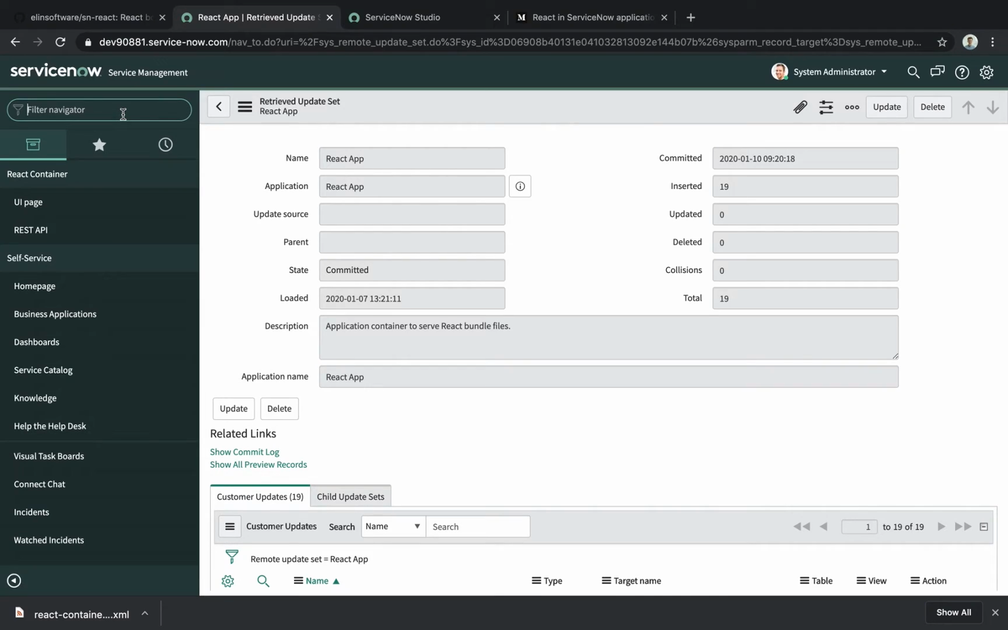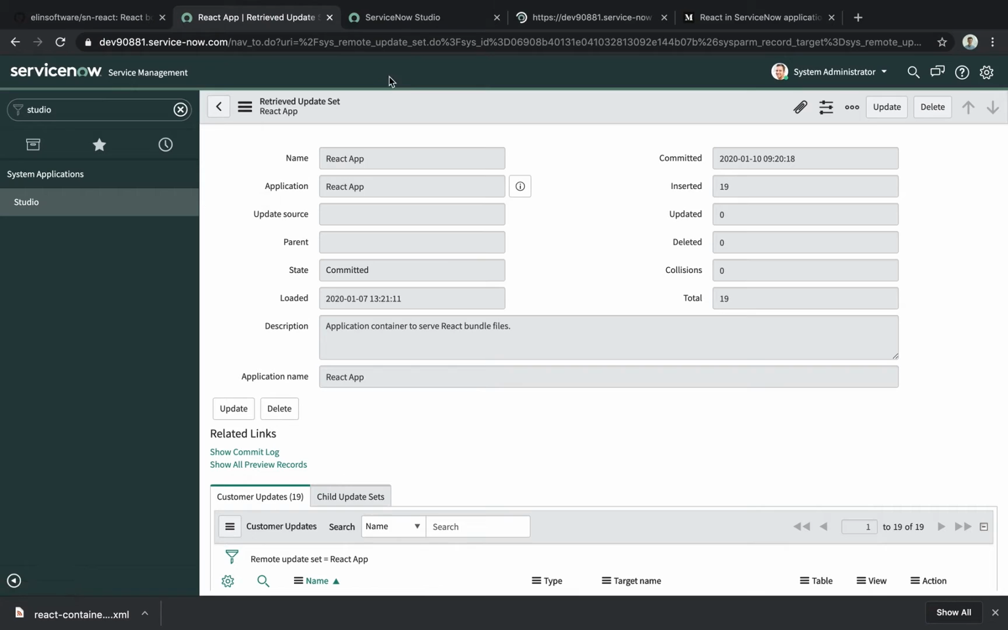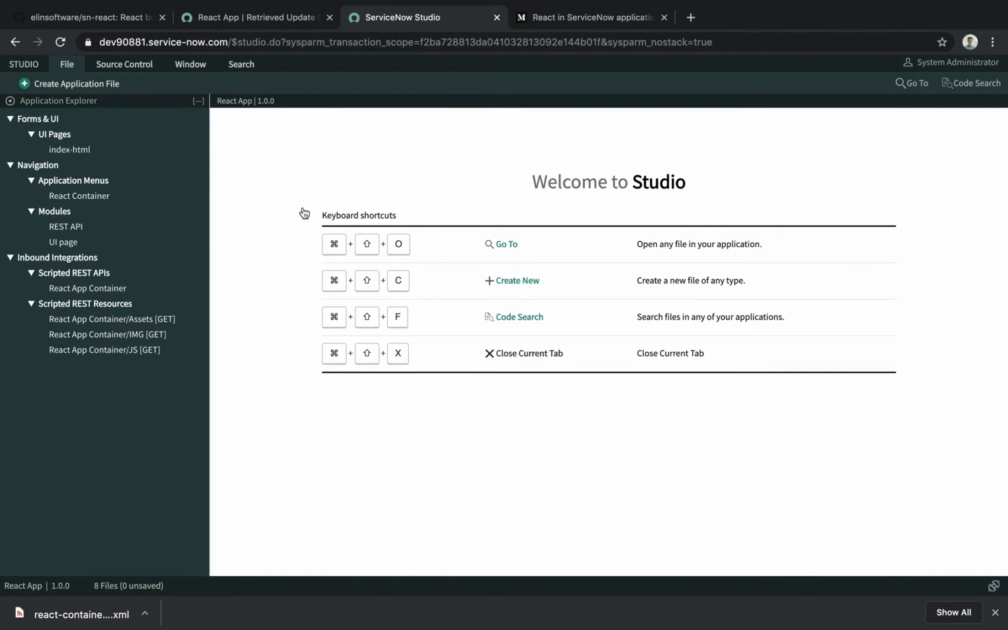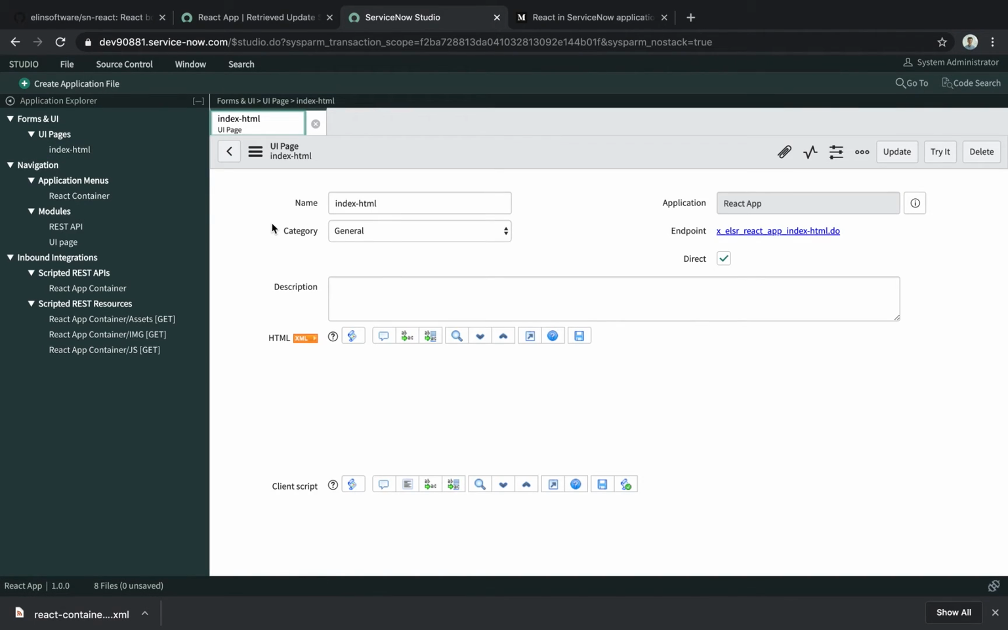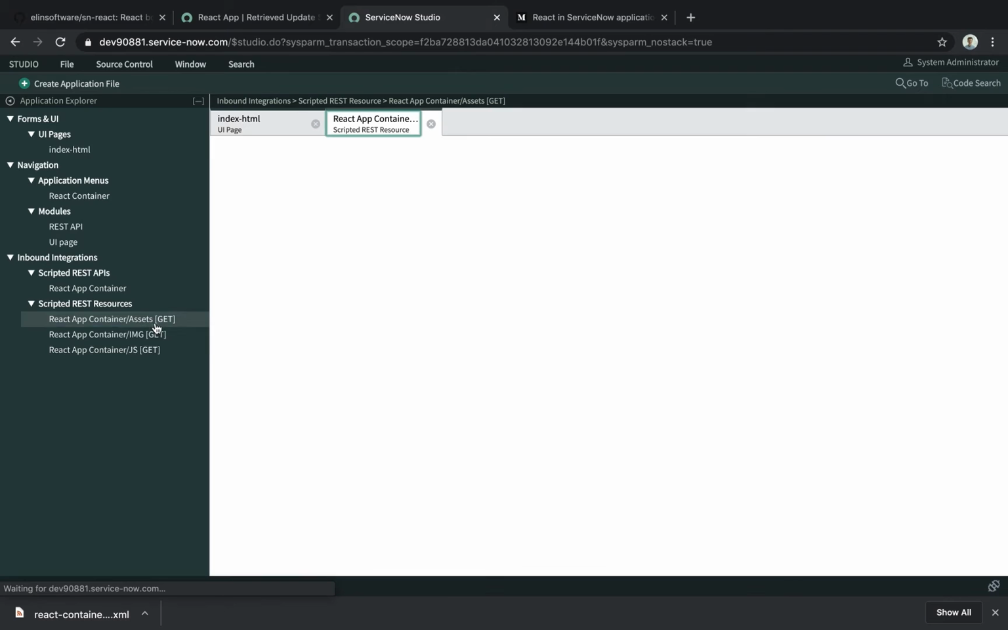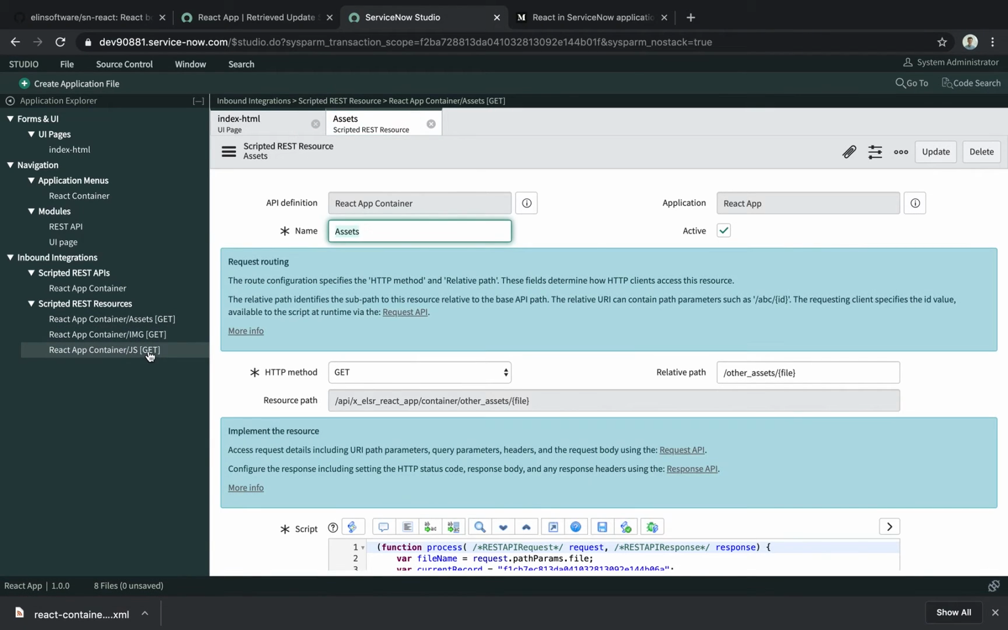So let's go to the Application Studio and see what's inside the application. Here we have the React app. The structure of the application is very simple. All it has is two things. First is the UI page that serves as an index.html file in any web application, and scripted REST APIs, which serve as containers for assets, images, and JavaScript bundle.